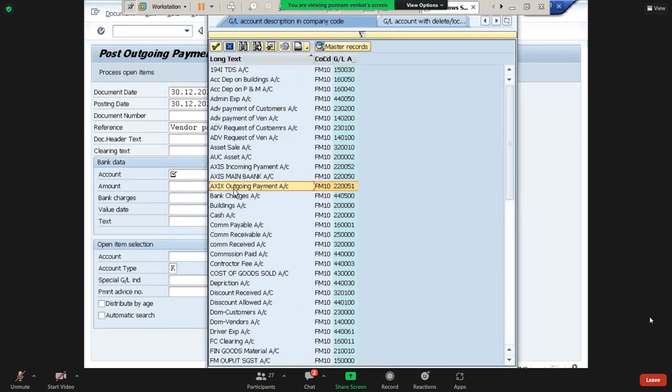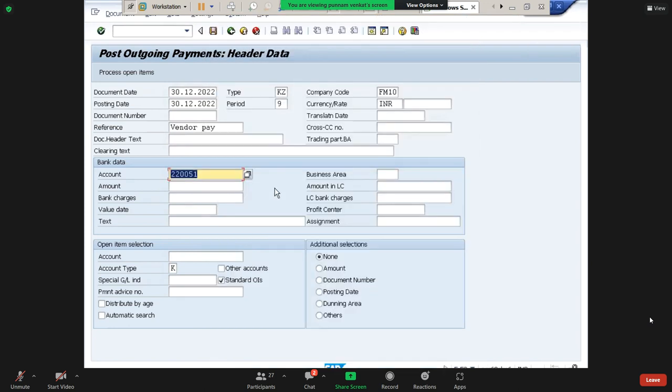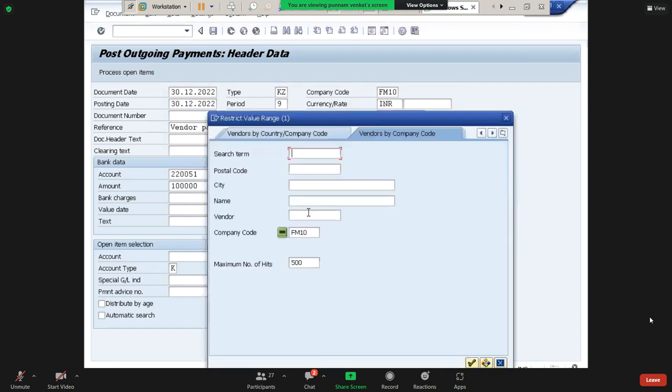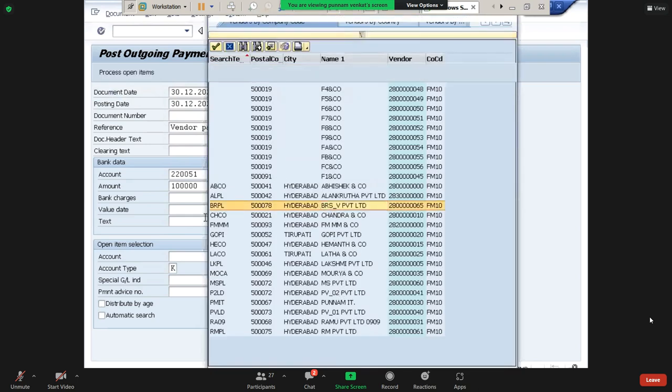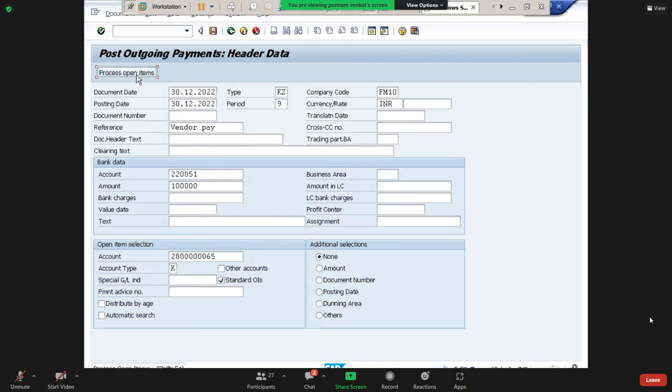Let's take the Access Bank outgoing payment. Then the amount is 1 lakh. Thank you for reminding. Tap, then here the vendor account. So the vendor, BRS_V. And click on process open item.